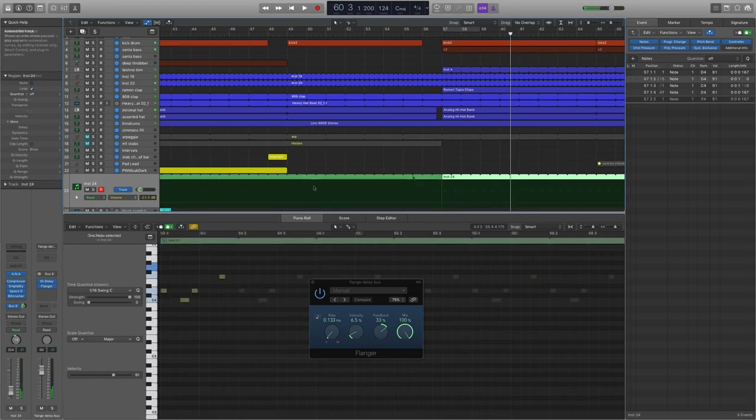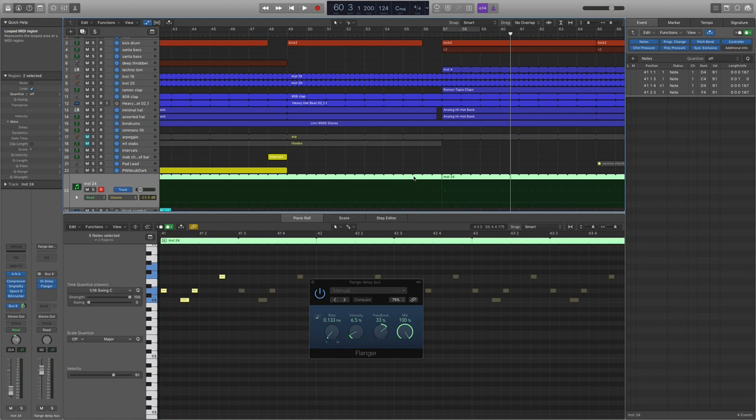Okay, that sounds good. I'll work on incorporating those melodic elements later on into the arrangement.